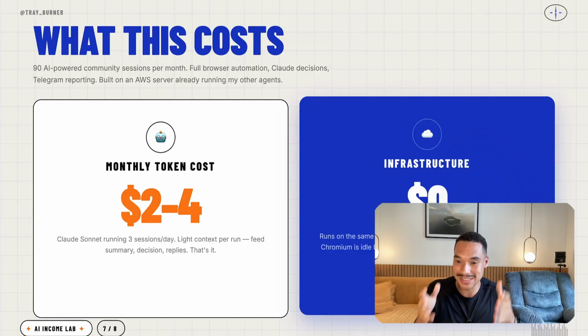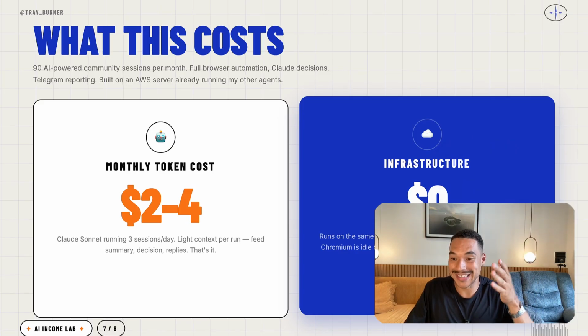So setting this up is essentially cheap because we're doing it in Claude Code. And then it's gonna cost me about $2 to $4 in monthly token cost, depending on how much I use it. And right now I'm using Claude Sonnet 4.6, and it's gonna run 3 times a day. So this is gonna be me building this in real life. So let's dive into it.